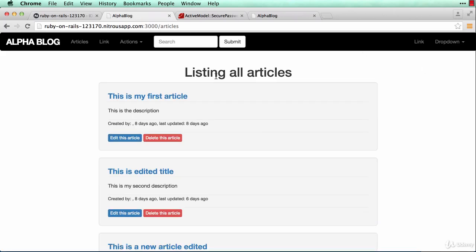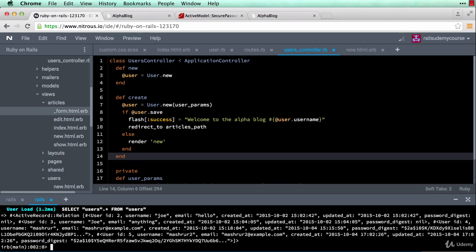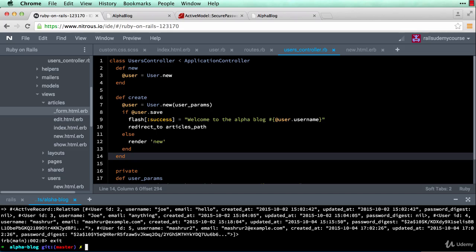I'm going to close this. Now let's see all the user details. So back to my IDE over here. I'll say User.all. There is the user I just created. User ID 5, username Masroor2, email, created at, updated at, password digest. There's the hash digest of the password. All right, so this mechanism is working. So I'm going to exit out of the console.